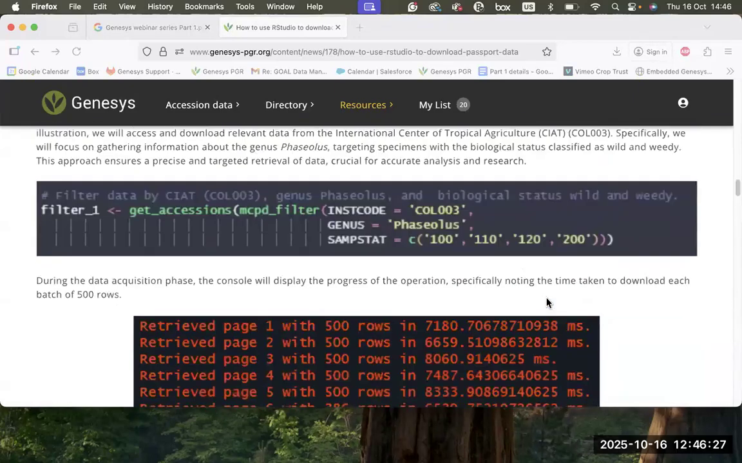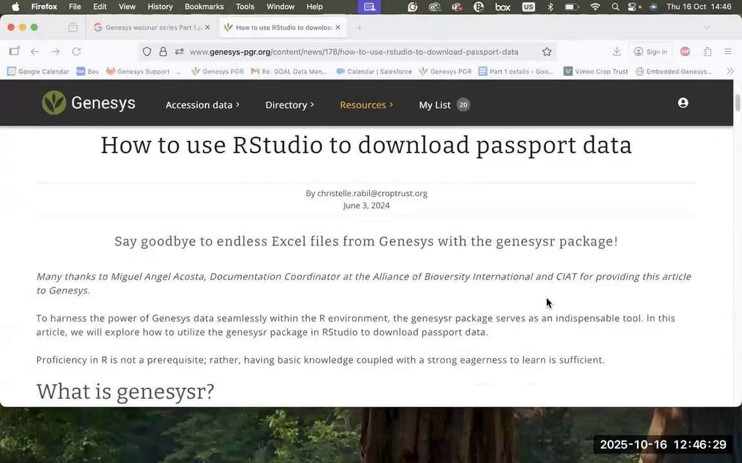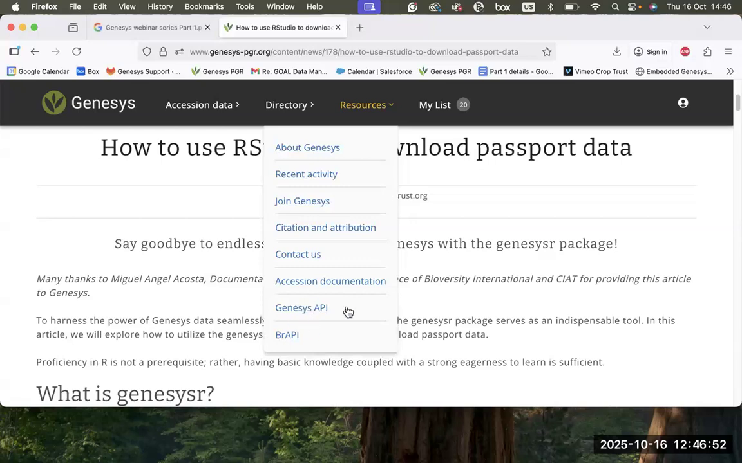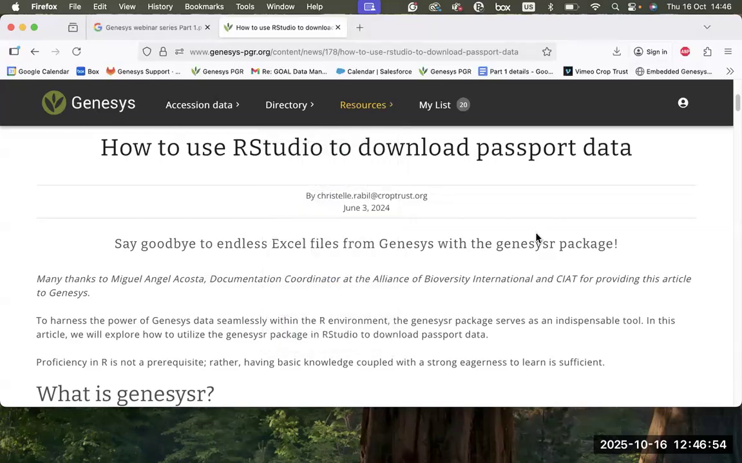Please have a look at it, especially if you are conducting research and you are using the data that is in Genesis. It would save you a lot of time and trouble from having to download separate sheets of Excel files and then loading them and importing them in different software. So I encourage you to have a look both at the R package and in general our Genesys API options.